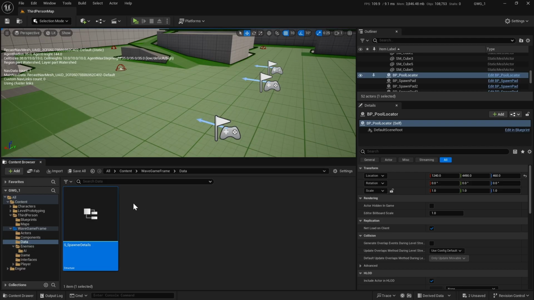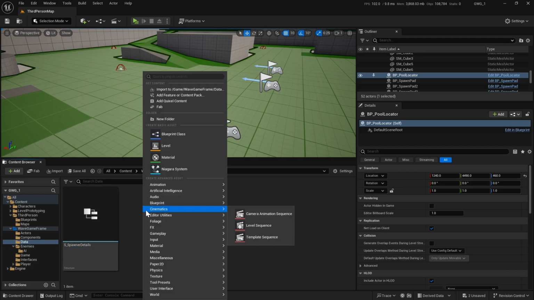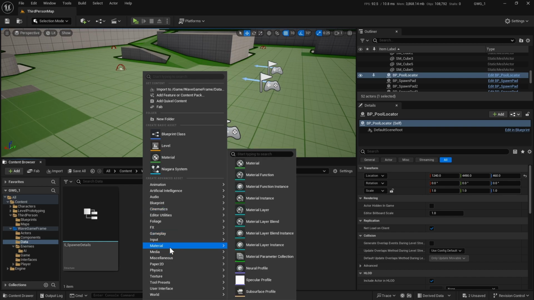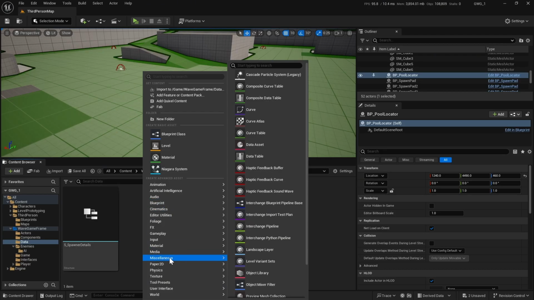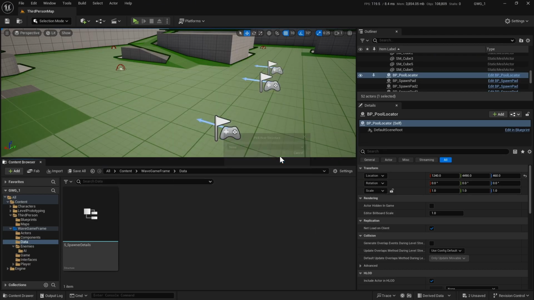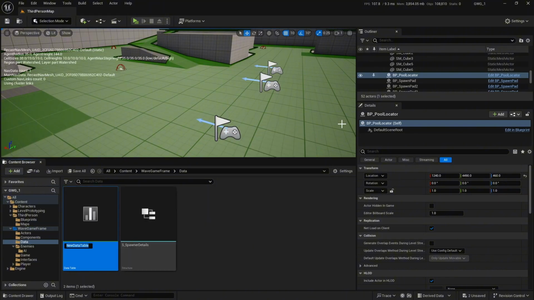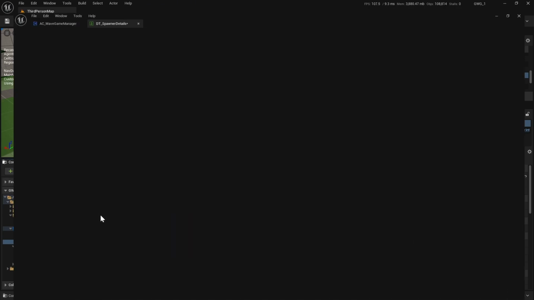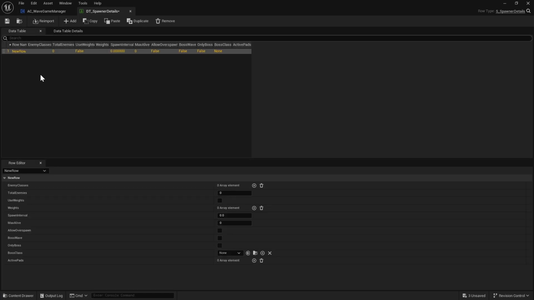So to do the data table, we need the data table. So we're going to come into our data folder where we made our structure for our spawner details. We're going to go into miscellaneous and we're going to make a data table. And that data table is going to be based on the spawner detail structure. And I'm going to call this DT spawner details. You could use a data asset or something else if you want. I like data tables. I think they're really fast to set up. And basically, we're just going to set this up with a bunch of values.